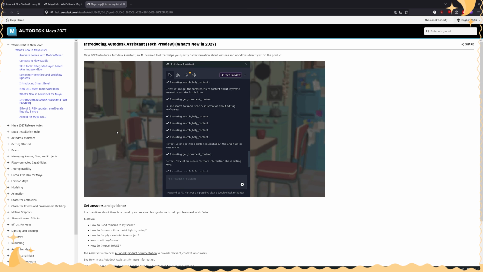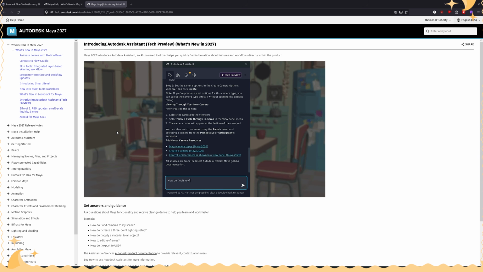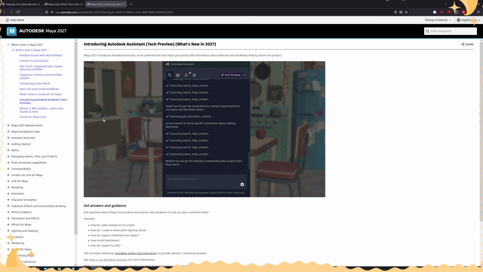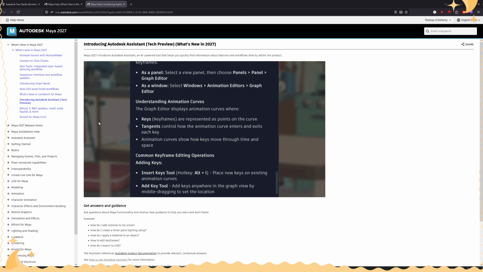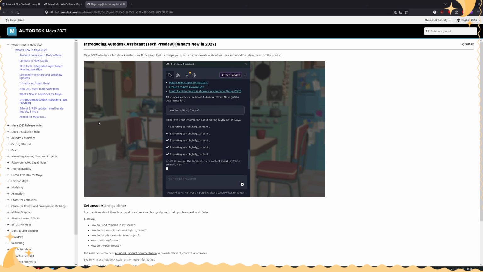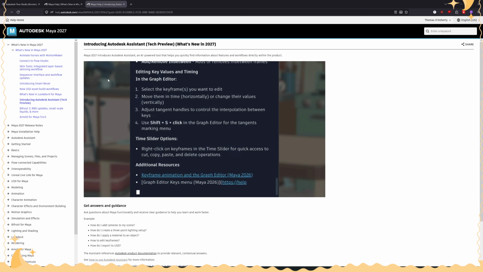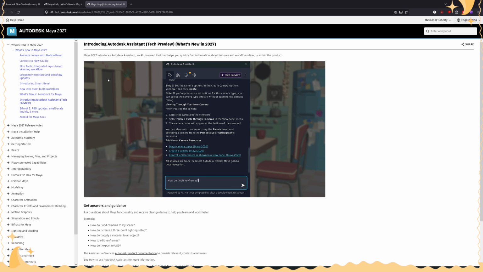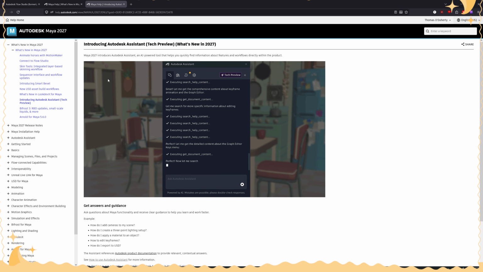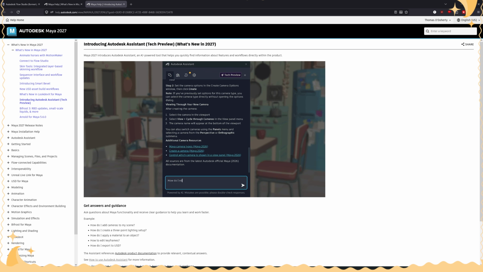I'm not sure how that compares to just, say, using something like ChatGPT or Gemini, for example. I'm assuming it would give you more accurate answers since it is developed by Autodesk and plugged directly into Maya, so it has more access to its own software. But with this kind of thing, I think you always need to take it with a pinch of salt, and you might have a better time finding information on official forums from other people. But yeah, that's in there now too.